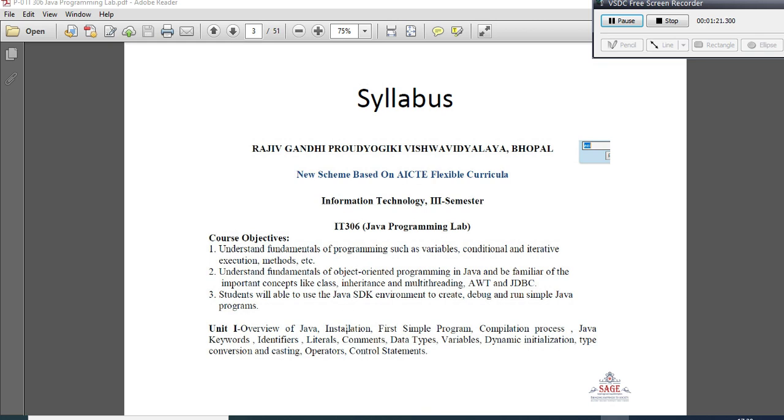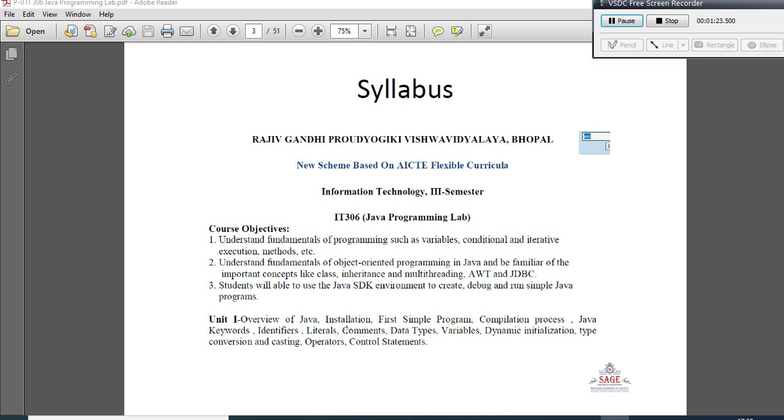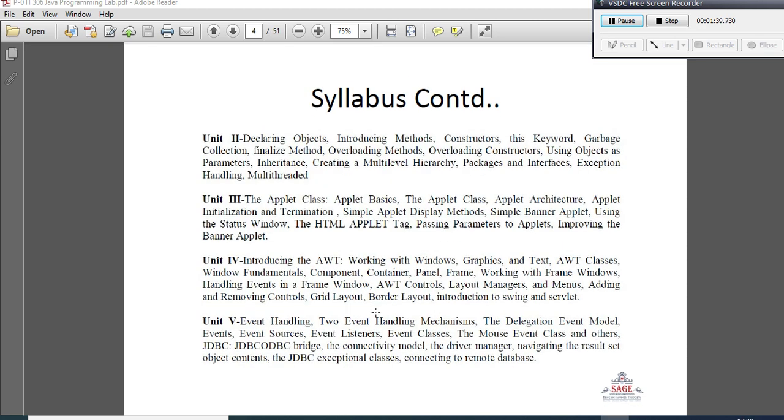In unit first, you will study the overview of Java, installation, first simple program, compilation process, Java keywords, identifier, literals, comments, data type, variable, dynamic initialization, type conversion and casting, operators, control statement.